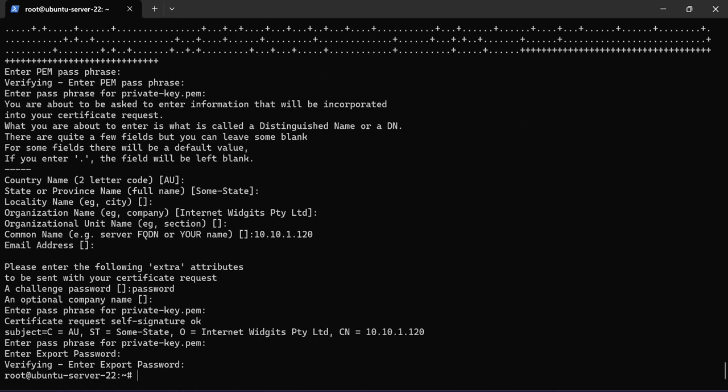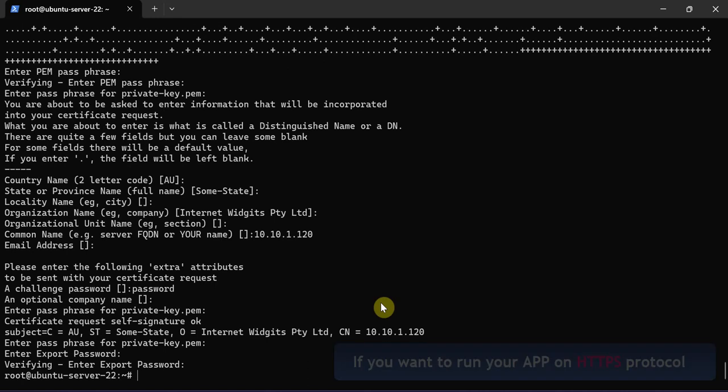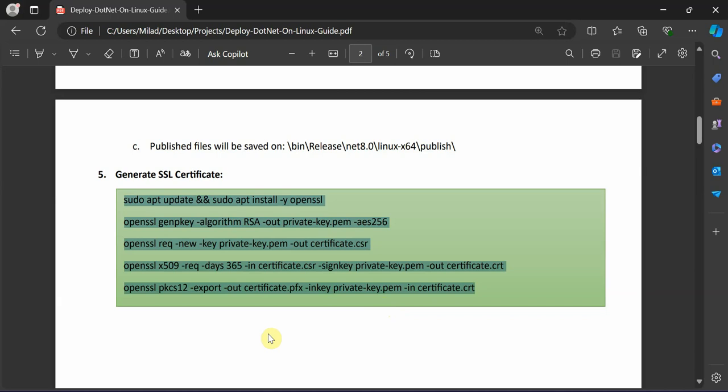Now we have an SSL certificate. You have to know we need an SSL certificate only if our application is working on the HTTPS protocol. I wanted to show you all the processes you need to deploy a .NET application on Linux. So if you're going to run your application on an HTTP port, which is not secure, you don't need to generate an SSL certificate. So let's go to the next step.